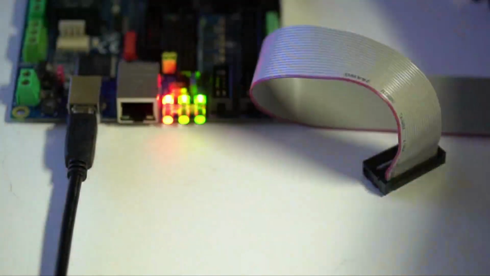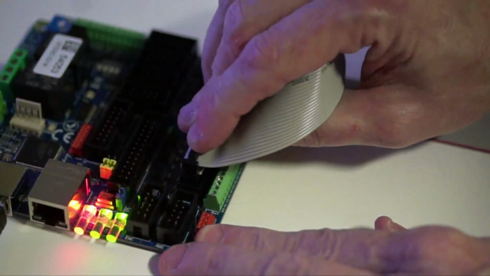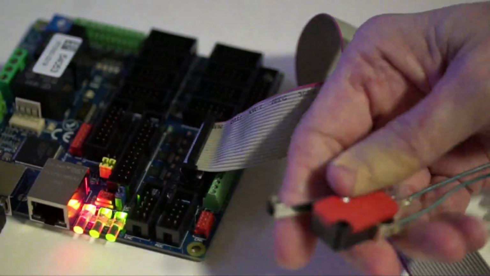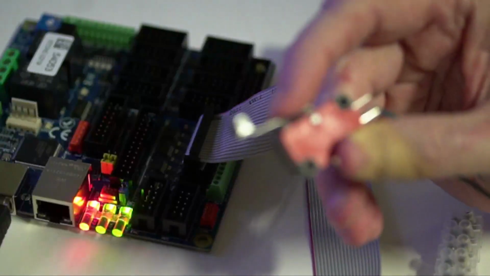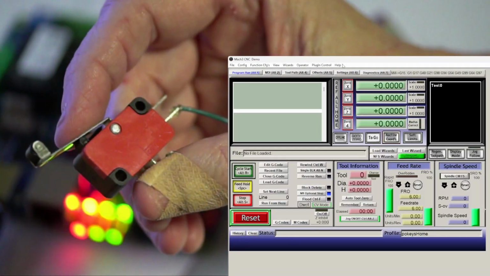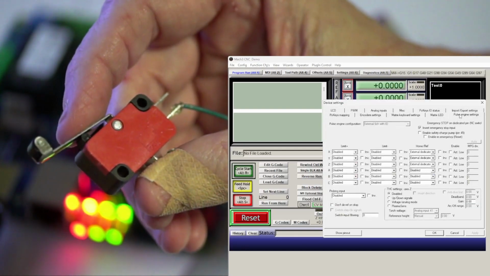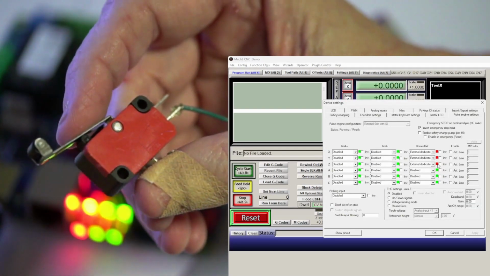So you have this configuration where this serves as a strain relief for the cable. All right, I'm going to go ahead and plug it in. And now we have the home switch. Let's go back to Mach 3, see if I can get this all in frame. And if I go to the plug-in control, like last time, you'll see that it's red.